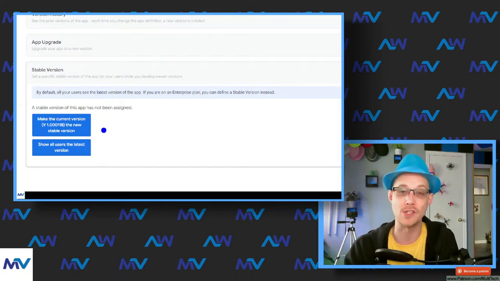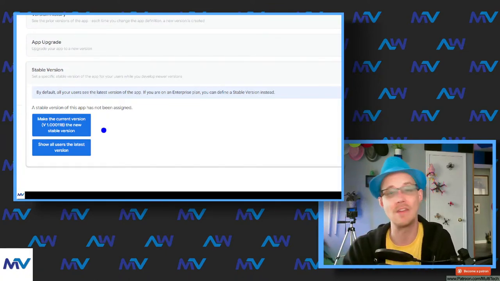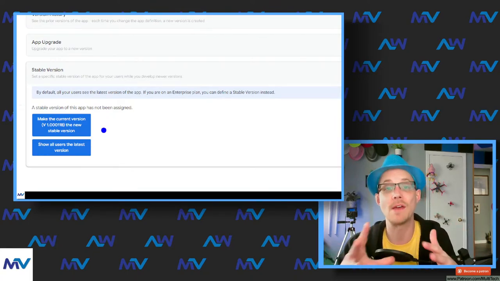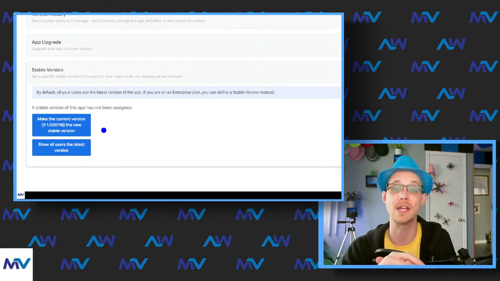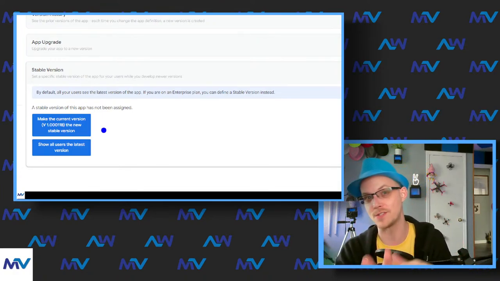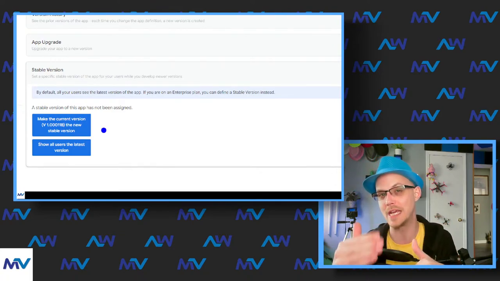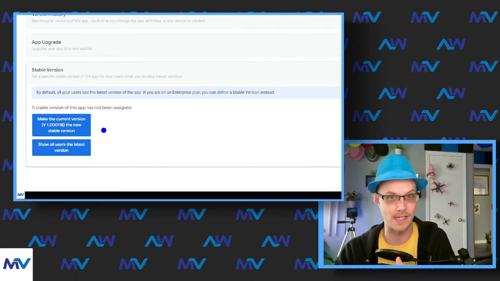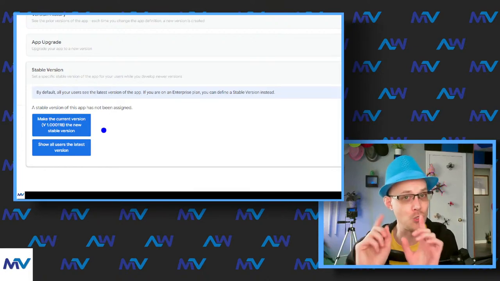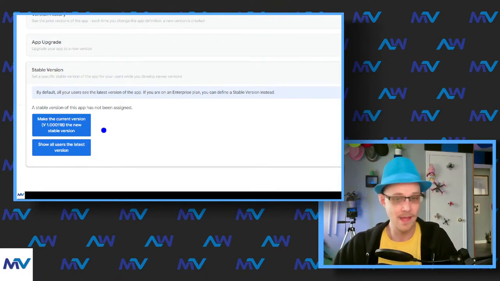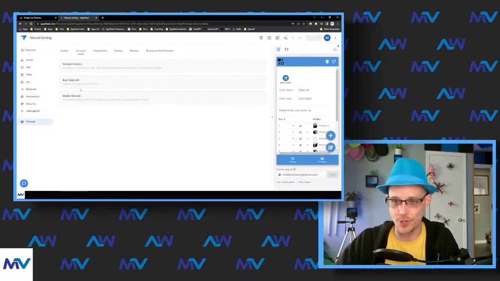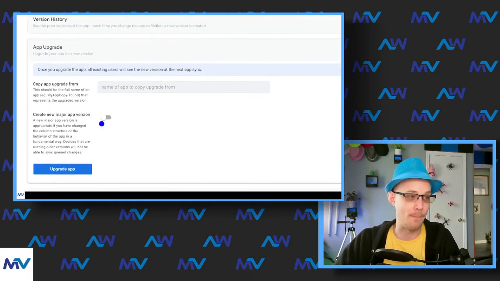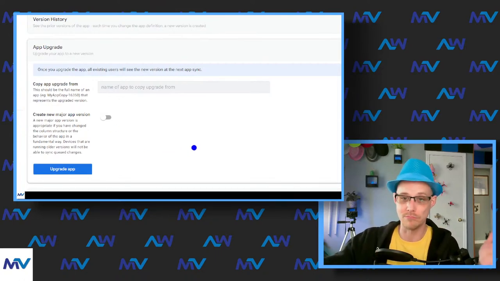I can even do things like an A/B test. I can say, give me 50% of the users, 50-50. Or give me 70% of the users using the old one, 30% on the new one. There's a lot of really advanced version control you can do once you get into the enterprise license. But if you don't have this, the other thing that you can do is right above the stable version, it's called App Upgrade. App Upgrade is available to everybody.